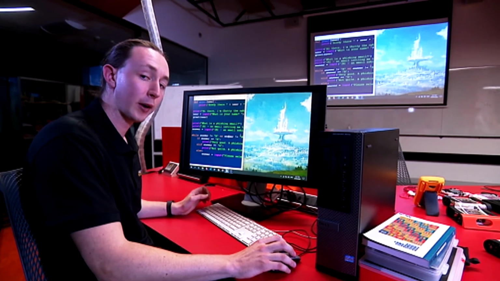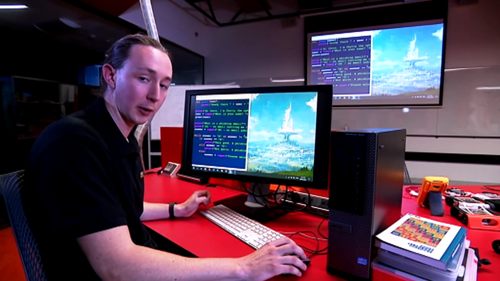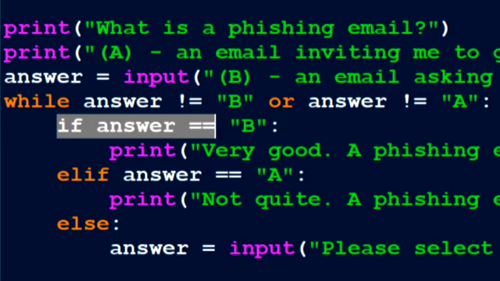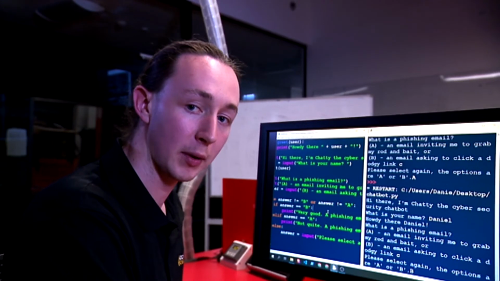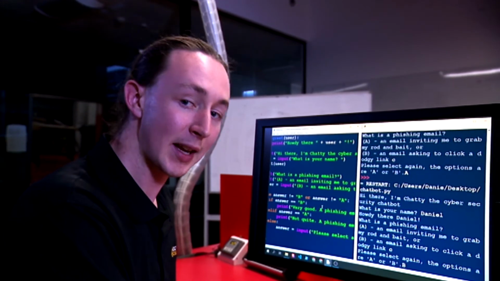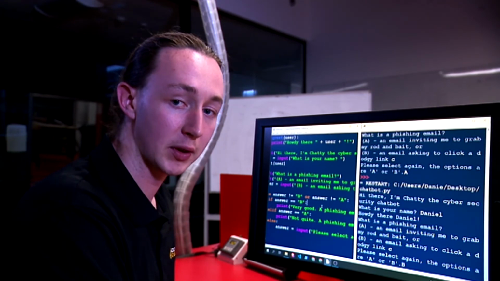It all seemed to work fine until we entered a valid response. Once I selected B, the value of the answer was set as B. This means my loop condition is met and my loop goes on forever. I can fix this with a command called break. We can add break anywhere inside the loop and the loop will stop as soon as it's run. Let's add break after each valid response in our loop.